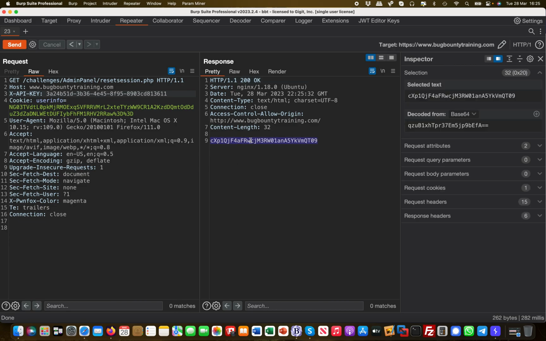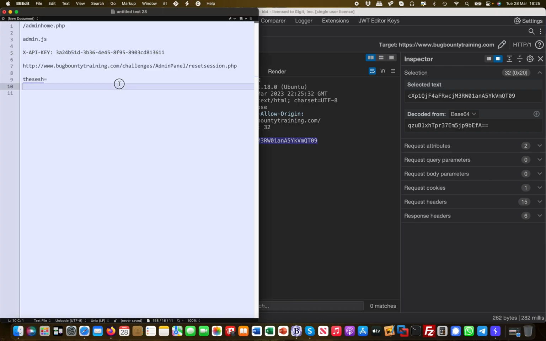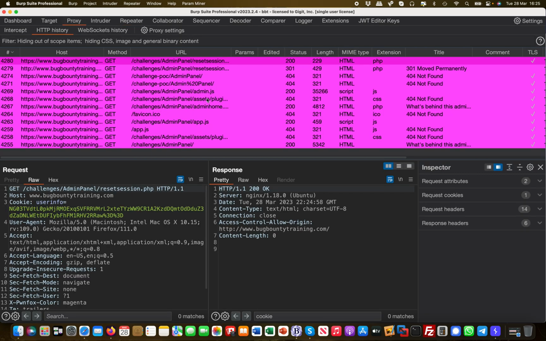Something got generated here, which might be a cookie. From my experience, it pretty much looks like a cookie. So let's give this a try. Maybe this is the actual cookie. Maybe I was able to reset the session and generate a new session cookie or something. There's only one way to find out in these kinds of scenarios.